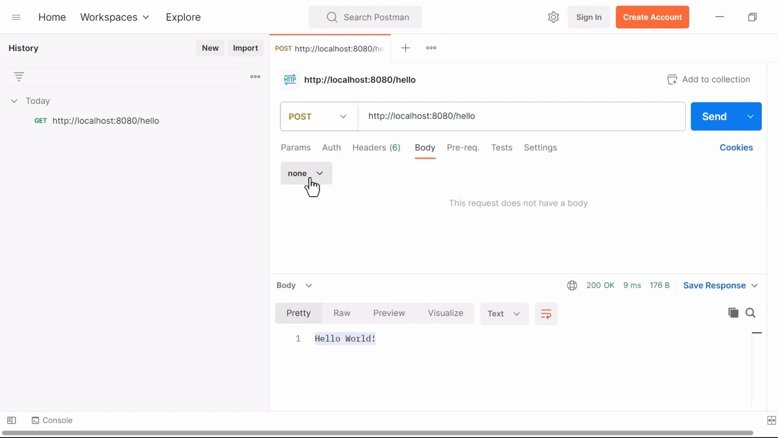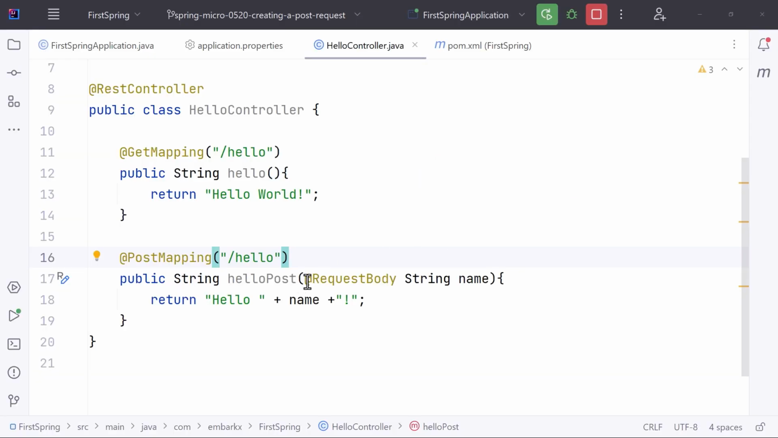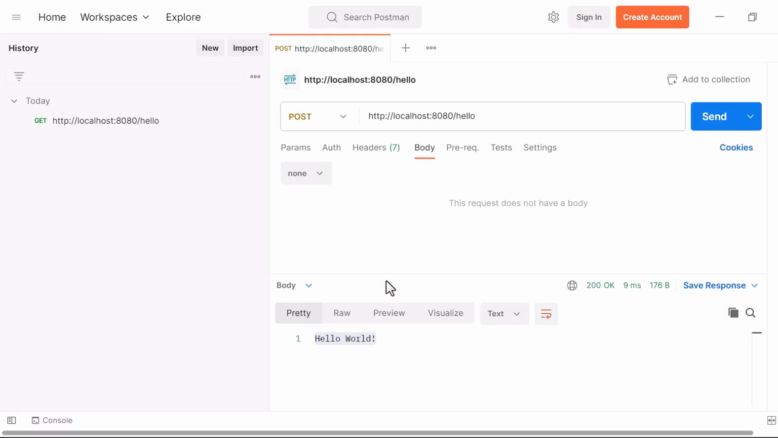Switch this to post. And now here in body, you need to add some body. So I'll select body. The reason I'm selecting body is we need to send the request body along with the request. So I need to add a body. So I'll go to body. Under none, I'll say raw. And I can specify anything over here. So I can specify hello Spring Boot. Like so. And I'll keep text selected and I'll say send.